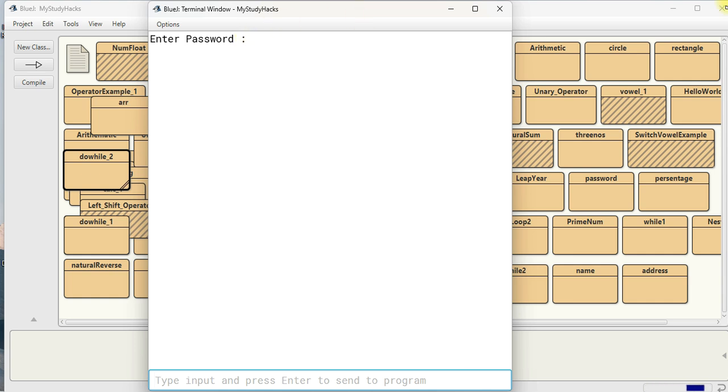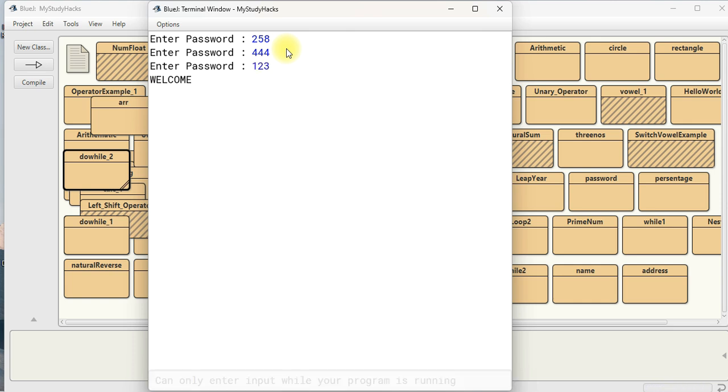It asks for the password. The password is entered, and again it asks for the password because the password entered is wrong. Now I enter the correct password, then it stops and prints welcome.